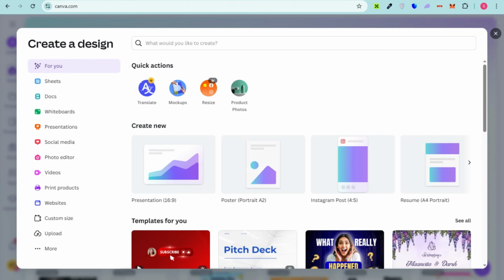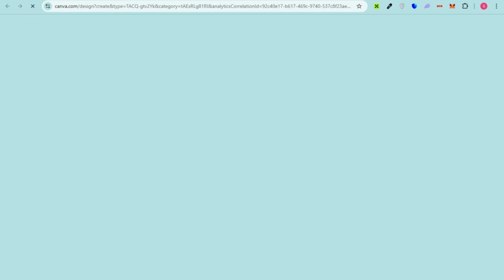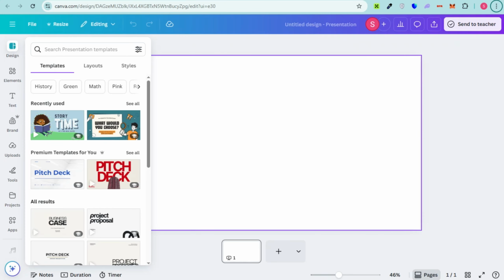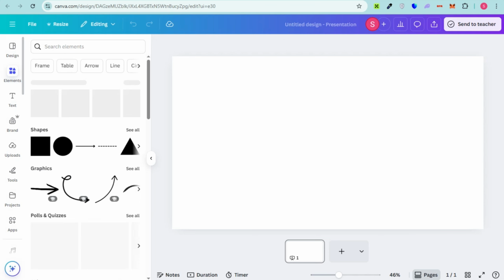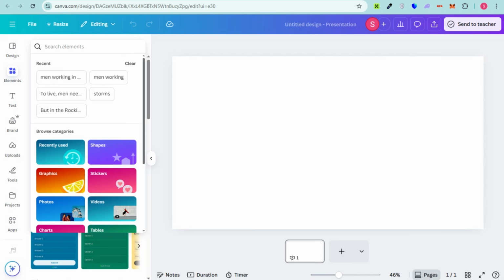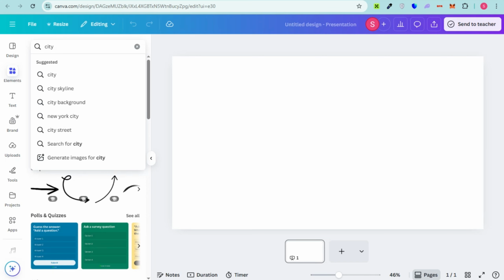Once you have your account on Canva, what you're going to do next is look for create a design. Now tap on presentation or video. Everything is up to you. Go to elements and then look for a background. So this time, I'm going to search for city lights or city background.